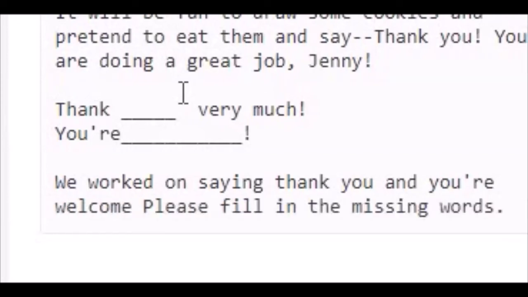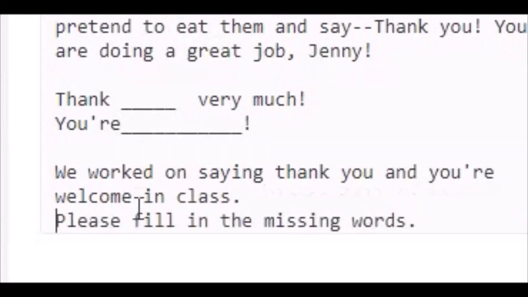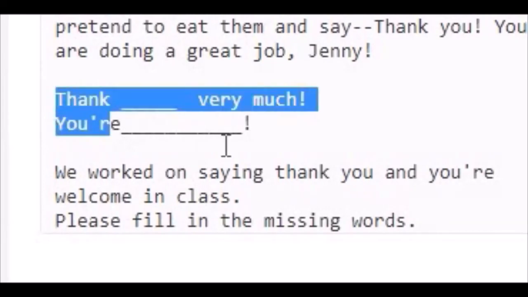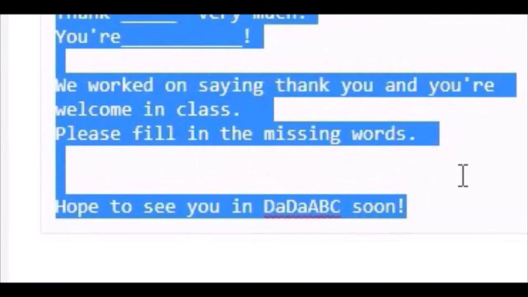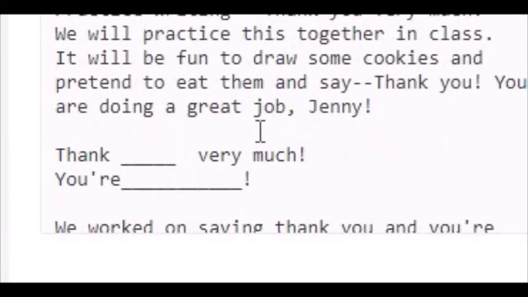Let me put that on the next line so you guys can see it. In class. There you go. You see that right there? That was so easy. Easy peasy. That can be a homework assignment. You can type up something and tell them to fill in the blanks. Very easy. So, you guys, don't overthink it with the homework.